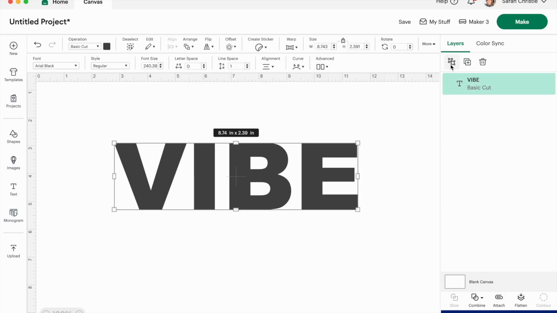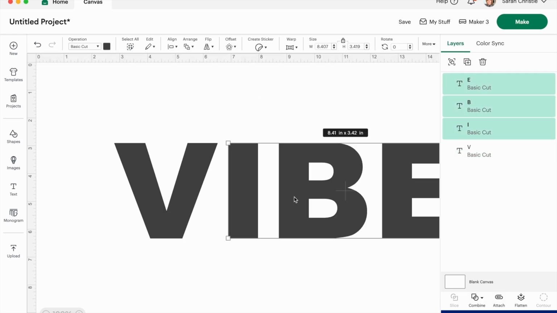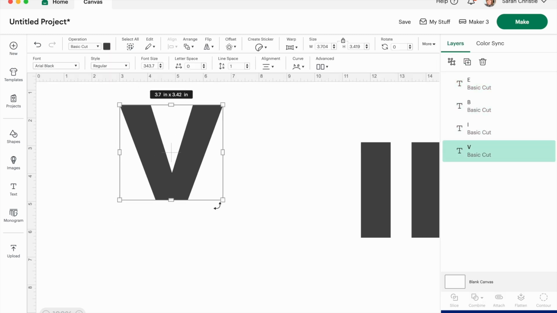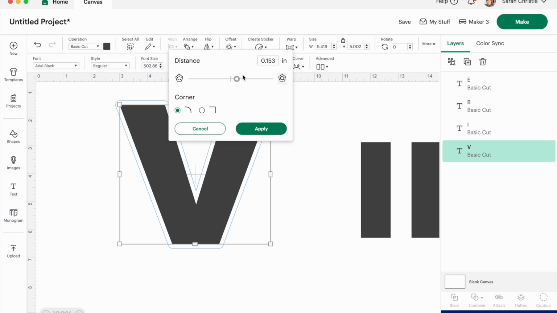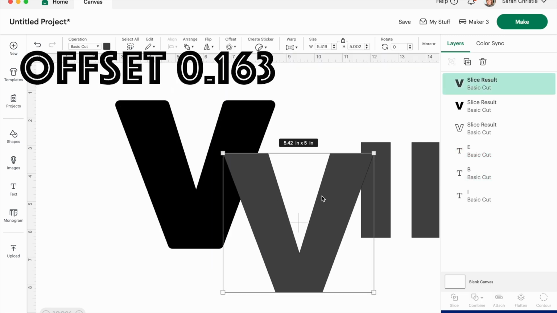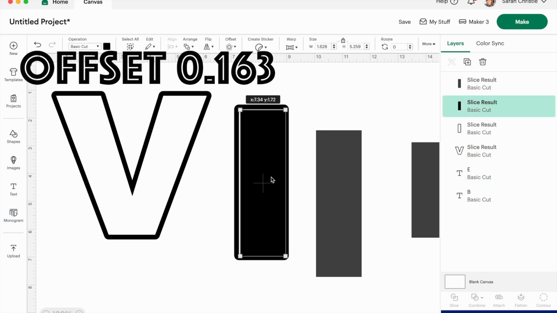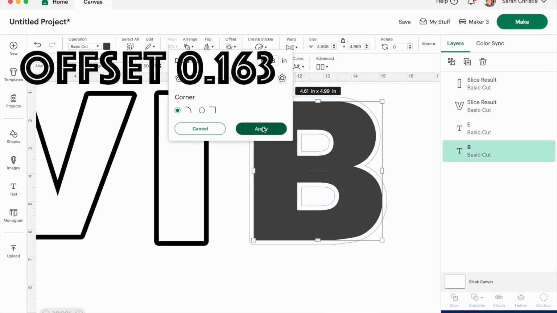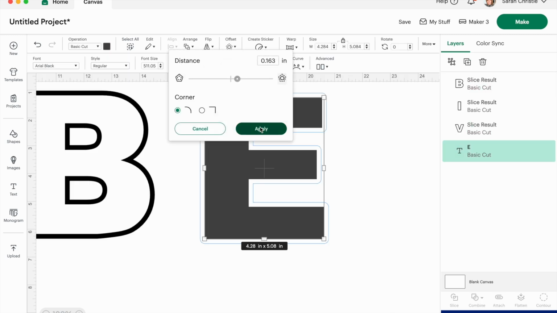And what you're going to do then is go through them letter by letter and create an offset. So we're going to move those out of the way, get the first one, go up to the offset tool and create an offset. So you want it big enough. Mine's 0.163. I'm going to right click to select both layers and slice it out. And that's given me my outline letter. And I'm going to go through and do that with the rest of the word.